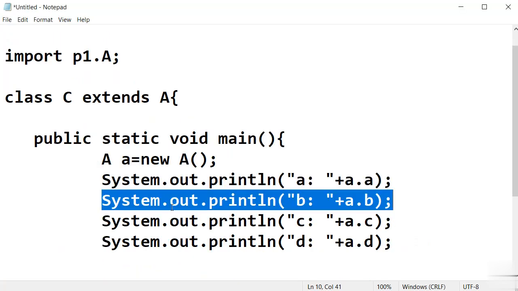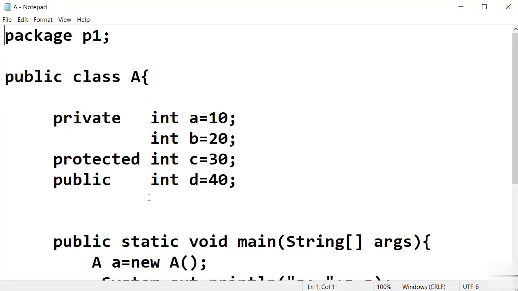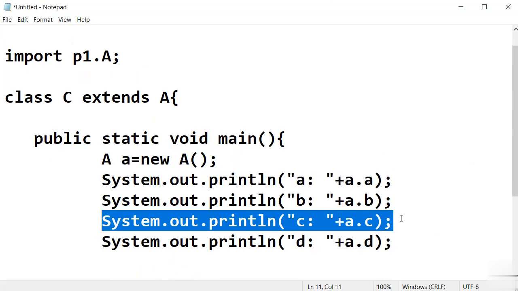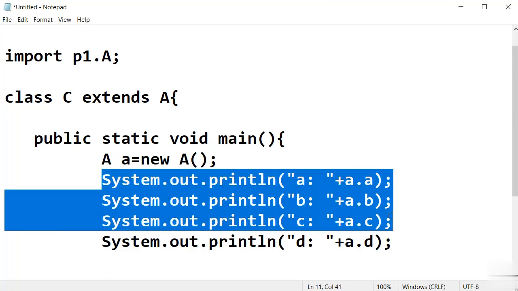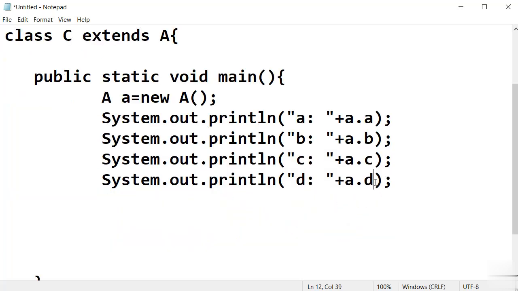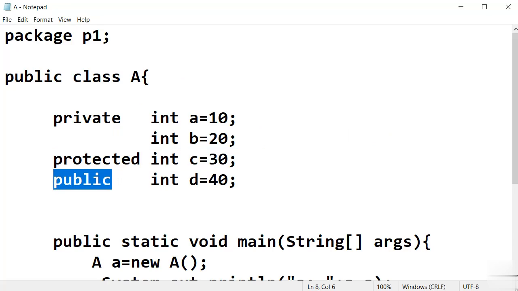And you cannot print c because c is protected. Here for c we are using protected, and you cannot access protected members in another package this way. So you will get errors for these 3 lines. Only you can print a.d, because for variable d we have the public access modifier, which means you can access it from any package anywhere in the project. We have discussed all this. Now we will execute this program.